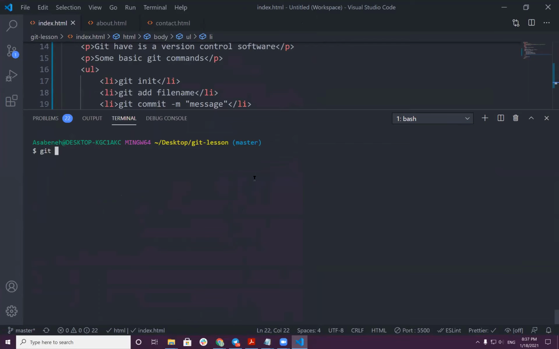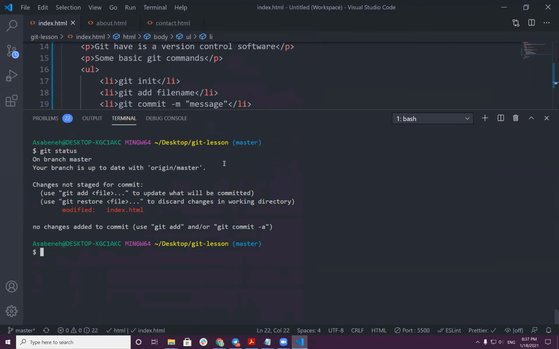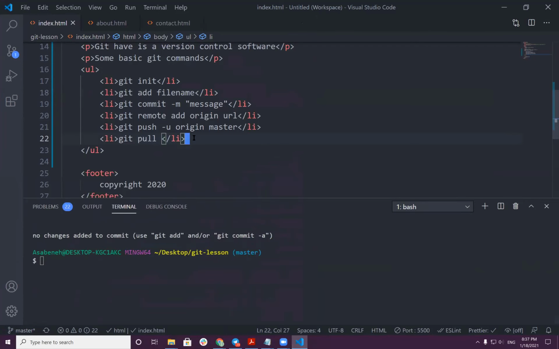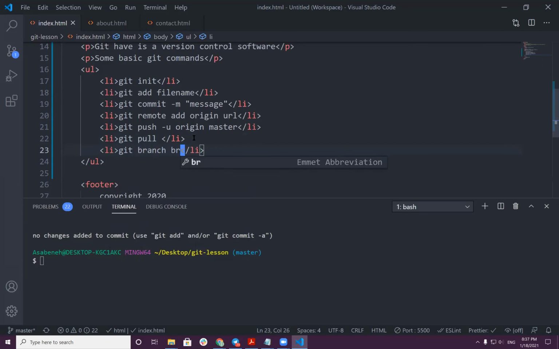Git branch, followed by... but first let's see if there is any change. Git status. Okay, there is some change. First, let me finish this one and I will save that. Then git branch followed by the branch name. Okay, what is the branch name? Someone asked me.